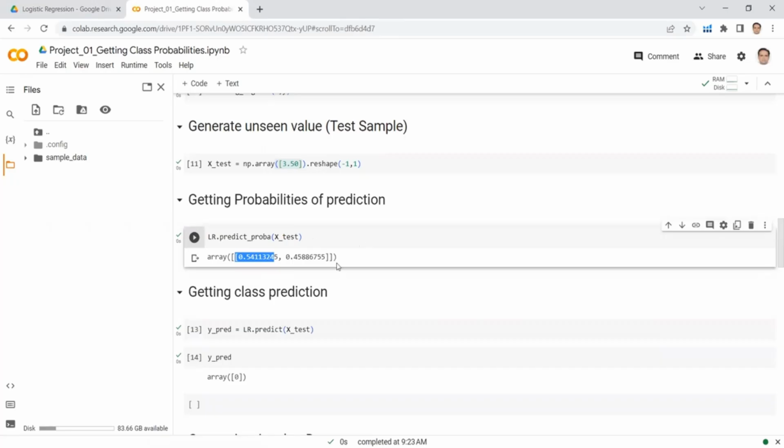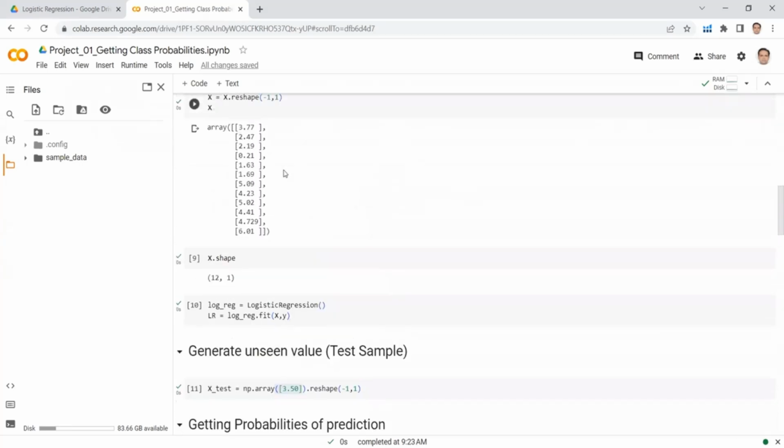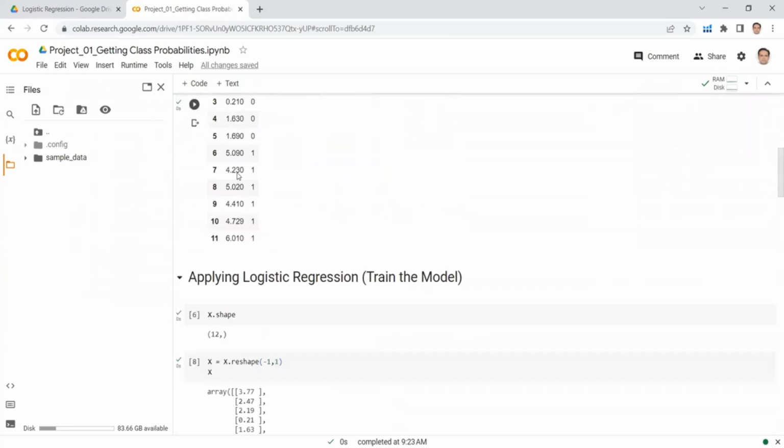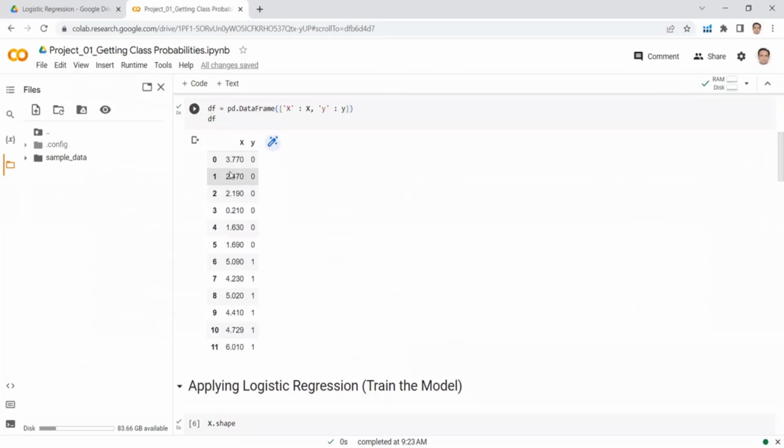It means our logistic regression has produced correct values of the probabilities for both class 0 and class 1. So the probability of this test sample is high for class 0. Therefore, this test sample belongs to class 0, and we have confirmed this with this calculation. The sample value is 3.5. If we go back, there is no 3.5 in our dataset, but this 3.5 is between 3.7 and 2.4.